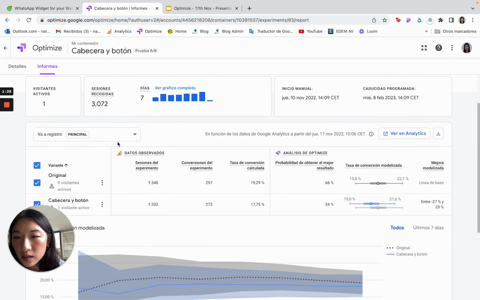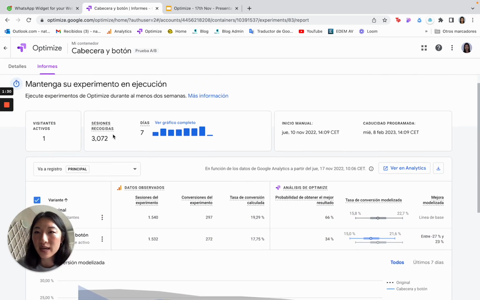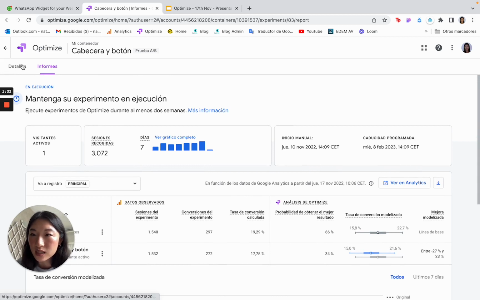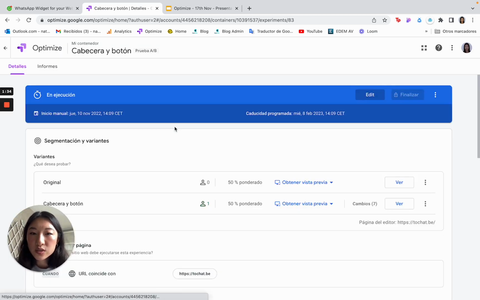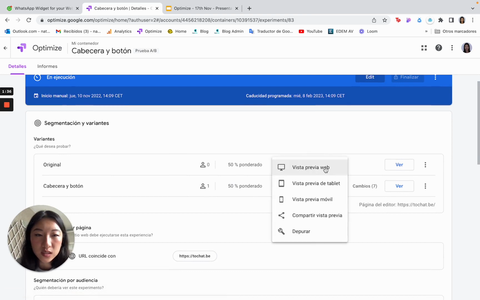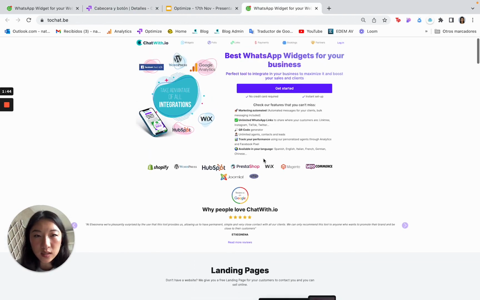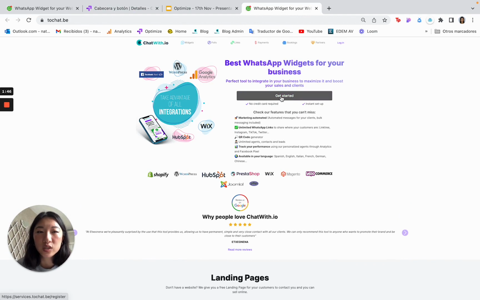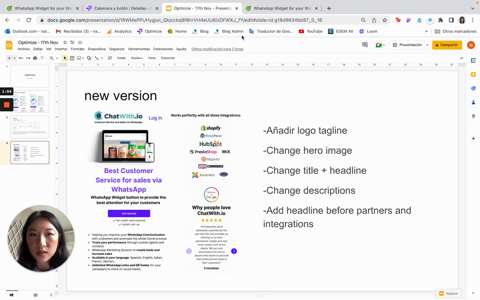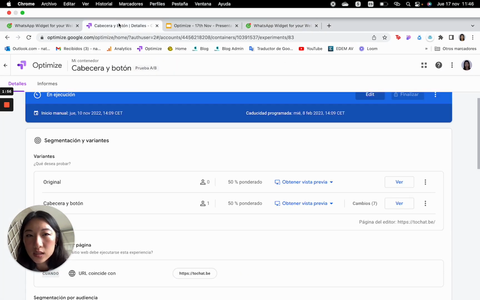So here we have the whole metrics, right? And then here we go to details. We're going to show you guys the different ones. So this was the original version. Let's see it on desktop mode. This was the old version, right? So we changed a bit like the get started, we added like some checkouts, we changed the descriptions on the new version. So let me show you guys the new version here.